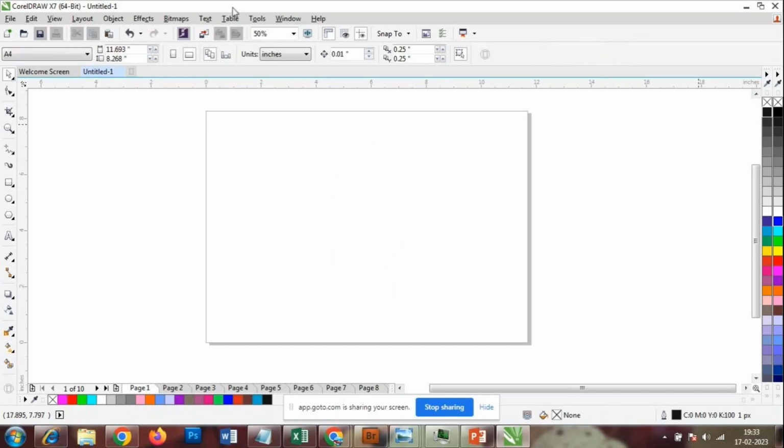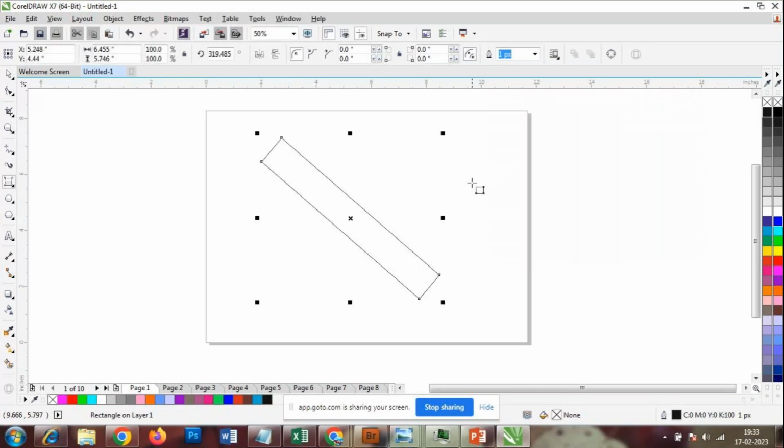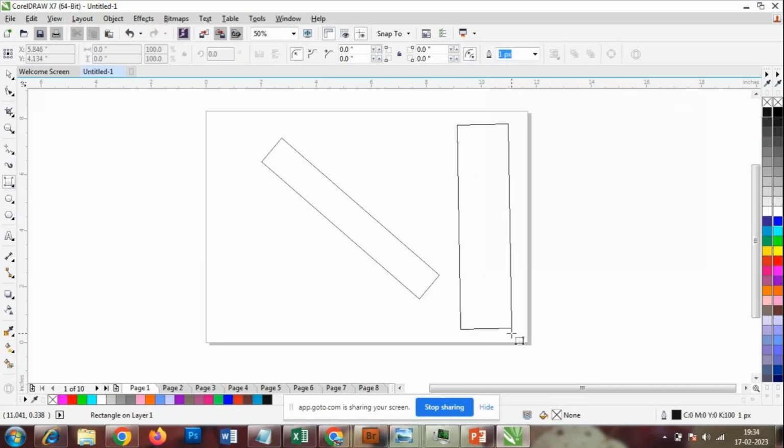Next I will go for this one, that is called the 3-point rectangle tool. First is the rectangle, shortcut is F6. Again, the same thing, 3-point rectangle. 3-point rectangle means first you have to add one line, and the same thing you are getting in the property window. However thin a line or shape you want, that time you can use this 3-point rectangle tool.